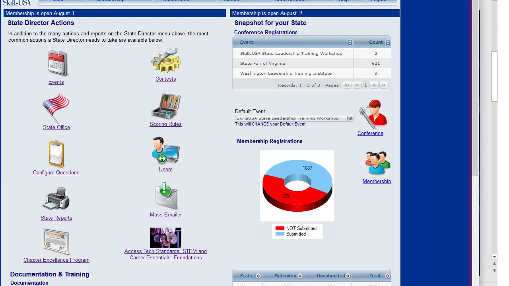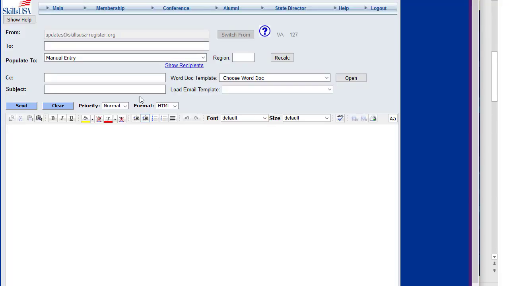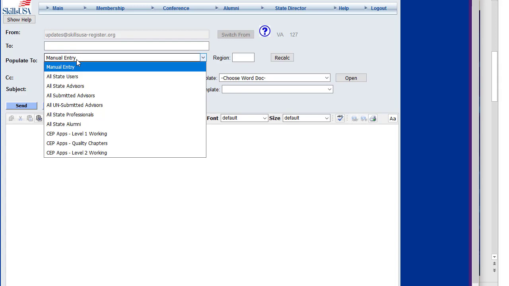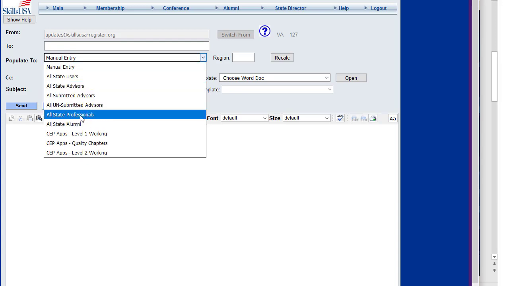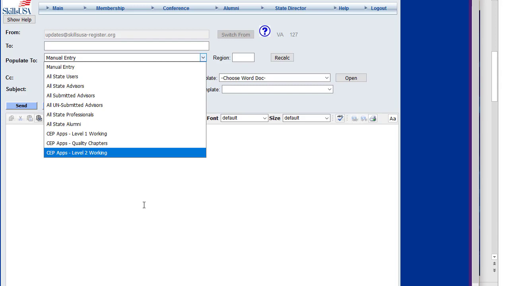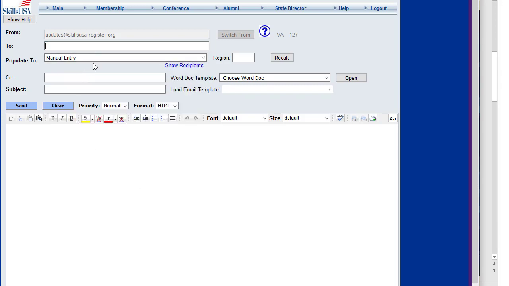When I get over to the website, where I've logged in as a state director, I'm going to go to the mass emailer, and here I can test out putting in my email and a subject. What I want to do right now is use the manual entry option. Of course, later on, I'd probably switch to send it to all state professionals or any of the various populate-to options there. But for now, I'm just going to send it to my test account. You can put in whatever test account you want there. You can use your own Hotmail or Gmail or whatever.